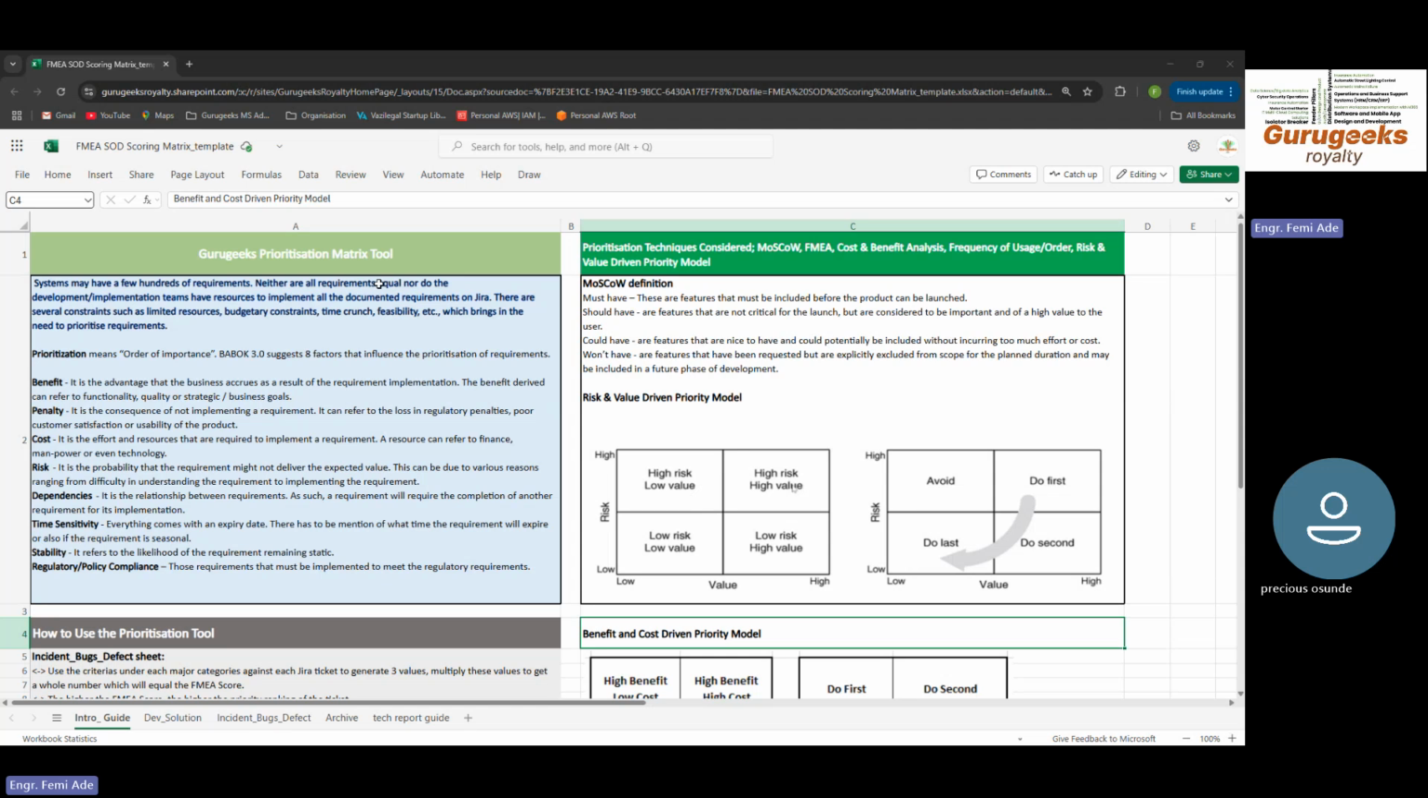Stability refers to the likelihood of a requirement remaining static. Okay. Then you have regulatory and policy compliance. If you're working in a highly regulated industry, there are several things that you have to prioritize because they are highly regulated. Okay. So that's very important.